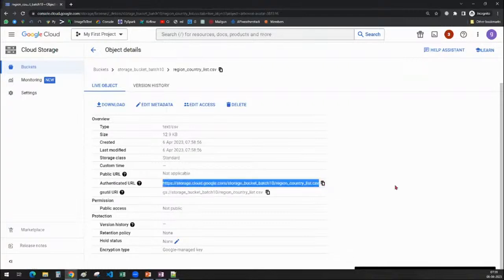This is an authenticated URL, sir. This is a gsutil URL. So what is the difference between these two? If someone wants to access this CSV file from outside Google Cloud Platform, they can use the authenticated URL link. If someone wants to access this file from inside Google Cloud Platform services, they can use this path.